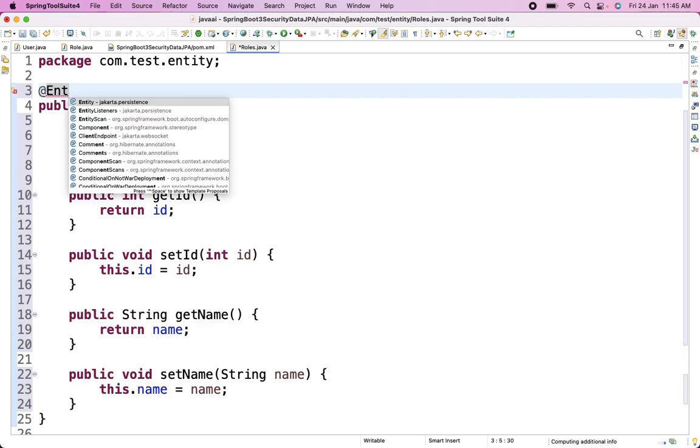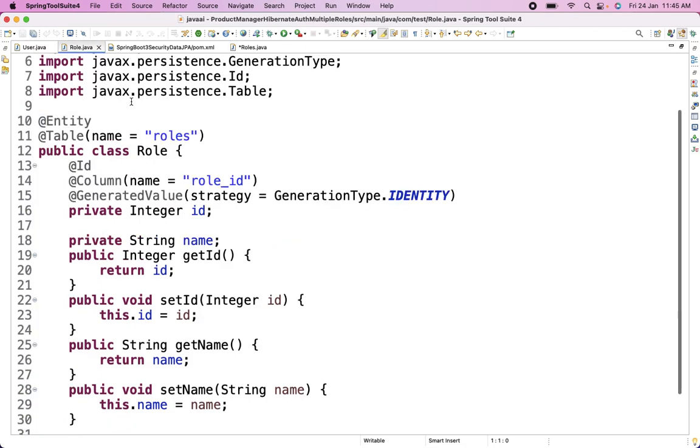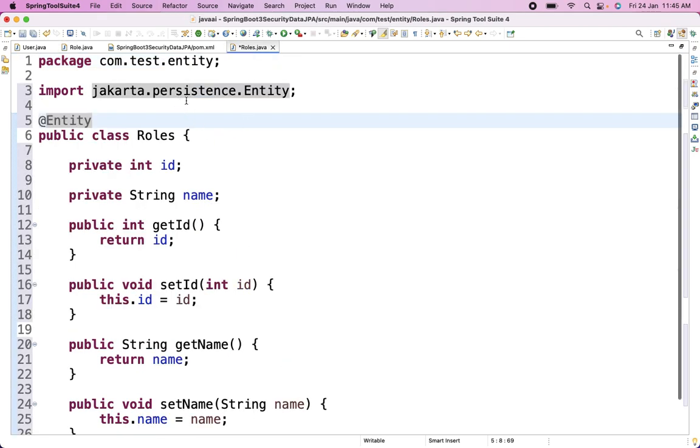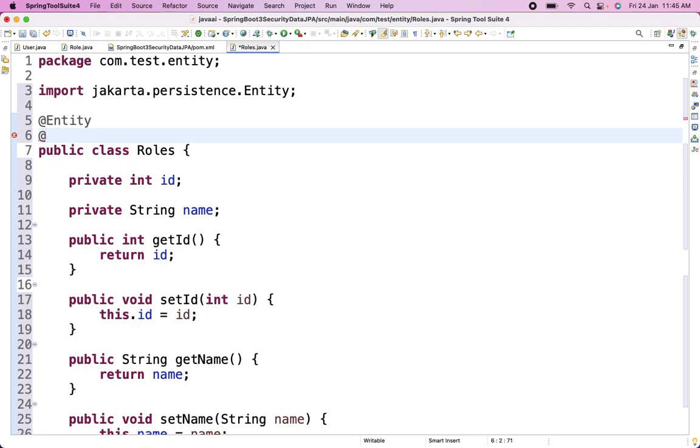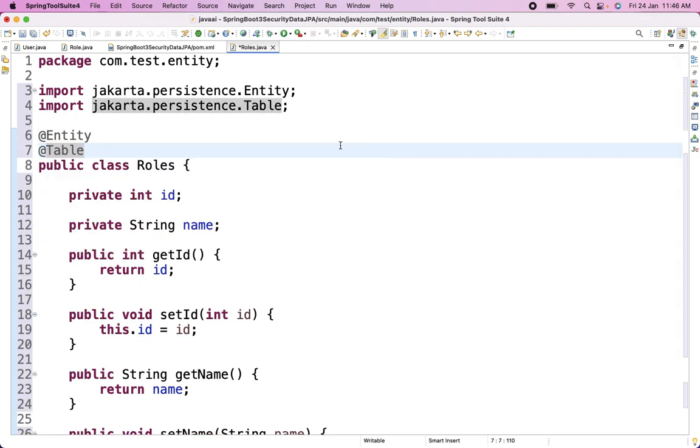Here we have to import Jakarta persistence. In Spring Boot 2 it is javax persistence; it is Jakarta persistence in Spring Boot 3. That's the reason. Okay, so for showing that purpose only, I am using the Spring Boot 3 library. Okay, fine. So next, what is the table? The dependency is Jakarta persistence only.